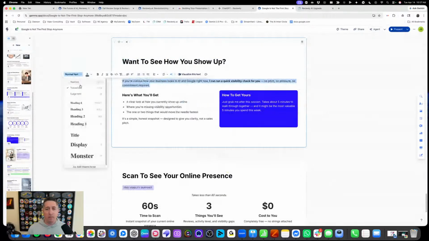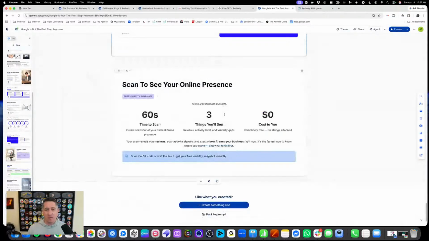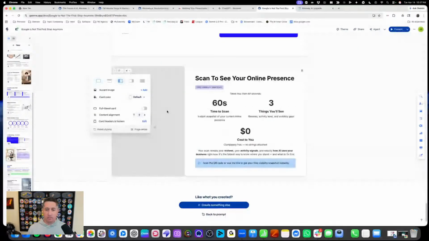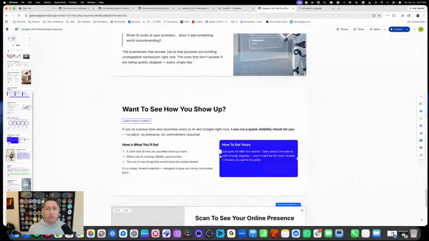Here's what you get, right? Grab you after the session, take a five-minute walkthrough, most valuable. Yep. So you can adjust this, and then scan to see your online presence. Realistically, we need to put something over here, and then we'll put a QR code. So you'd put your own QR code over here. And then this is it.